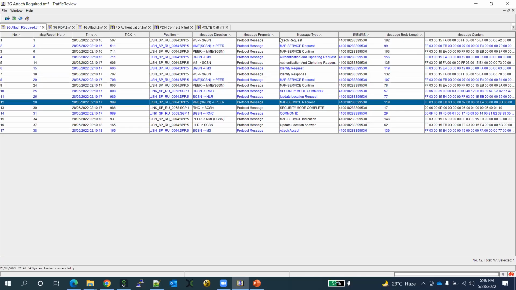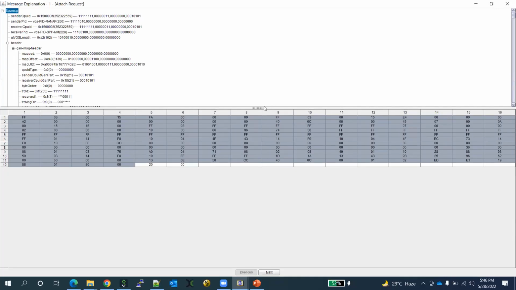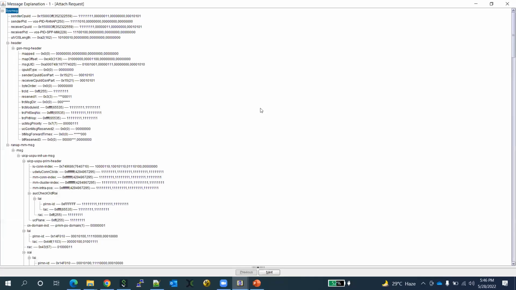Okay, so this is something that you guys missed. Is the opened trace visible? Right? The explanation.